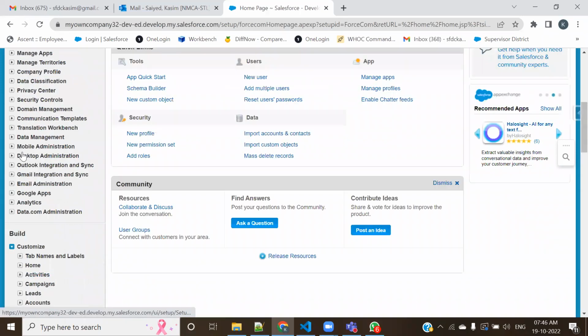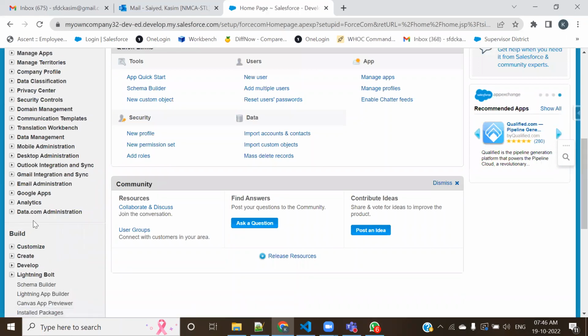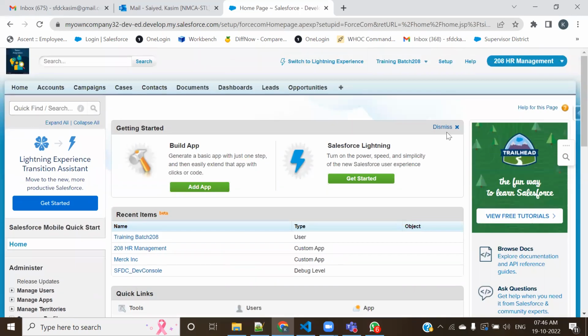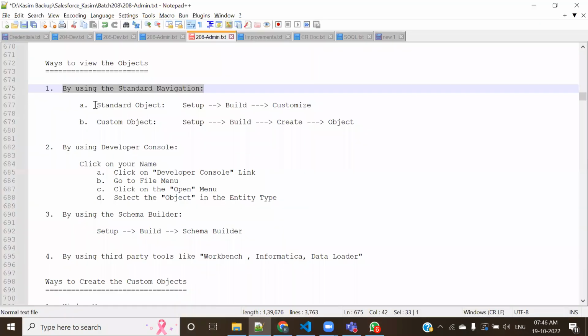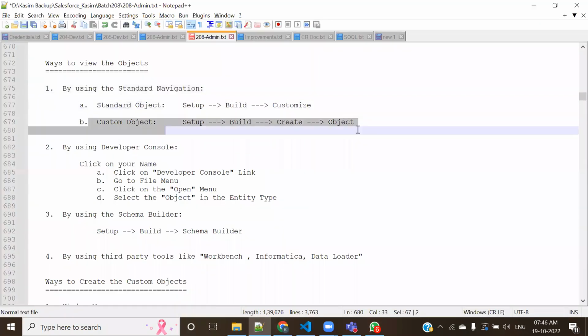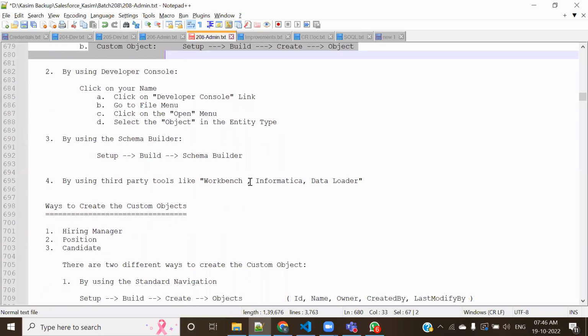This is the list where you can see frequently used standard objects from the clouds, right? And you don't define it. Salesforce itself has defined it. That was the first way to see the objects. This was about standard objects. I am coming to the custom object. Don't worry, I'll come into that.